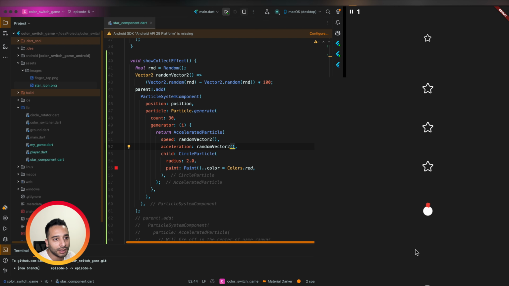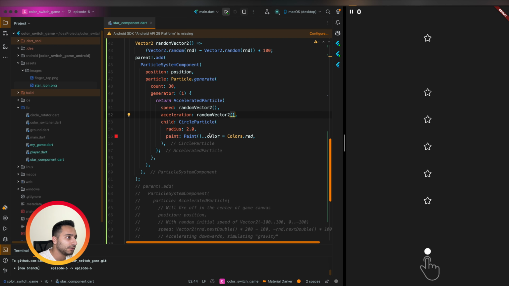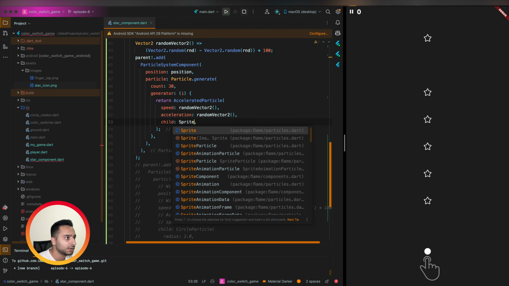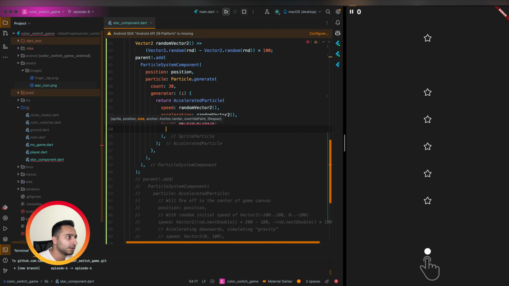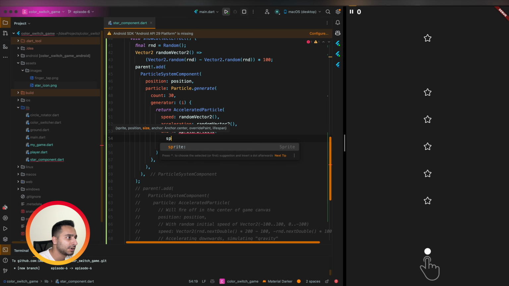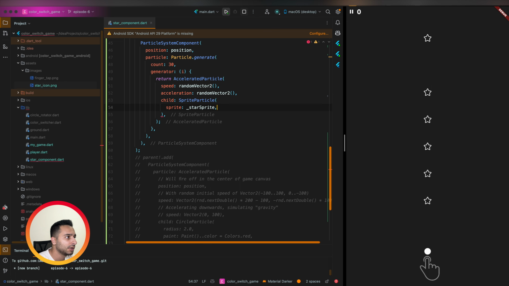And let me run the app. As you see, we have a bunch of red circles which are moving away with the speed and acceleration. Now we can replace this circle particle with a sprite particle. Now here we can pass a sprite. Let's get this sprite.